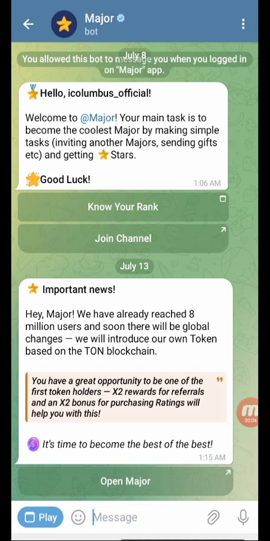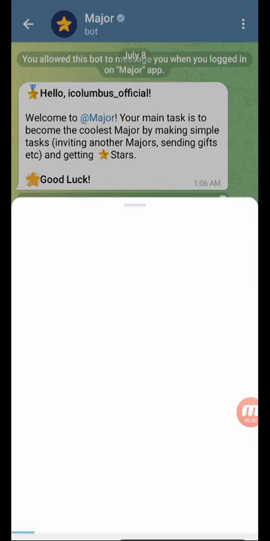All you have to do is go to my video description, follow the link, and you will be able to come to this platform. This platform is called Measure. In this Measure app, you can get Telegram stars, and you should know that this app is being sponsored by Ton Blockchain. So let me show you how the app functions.